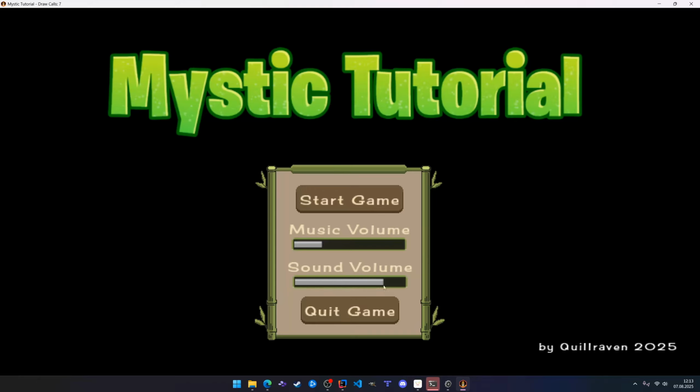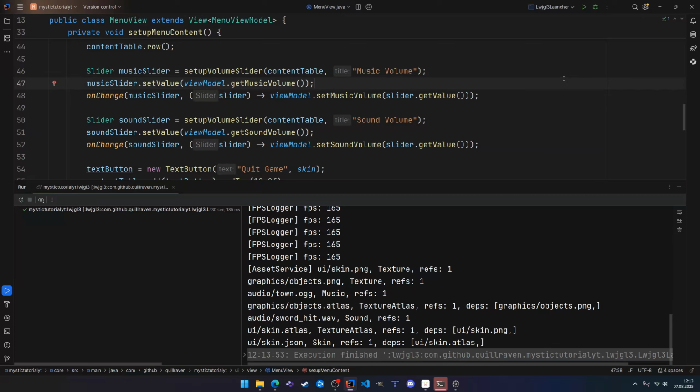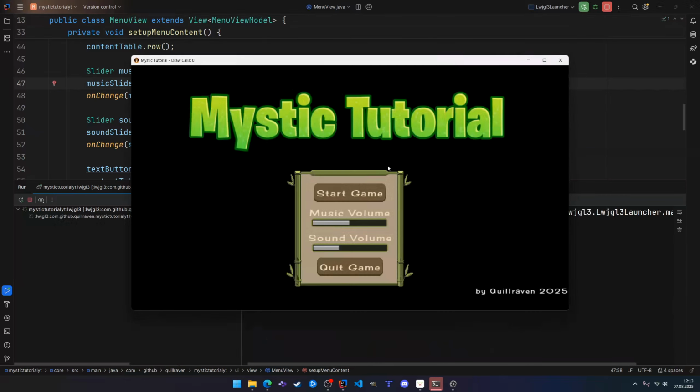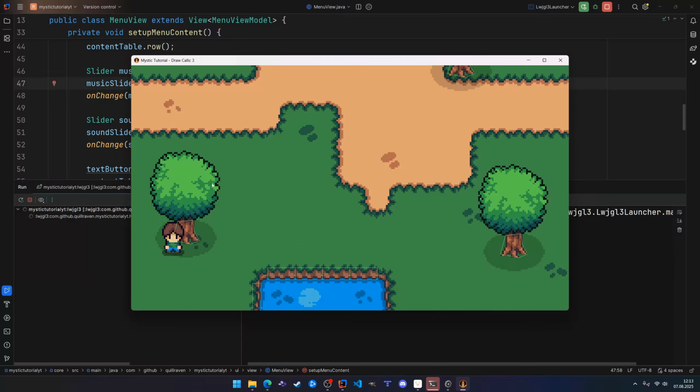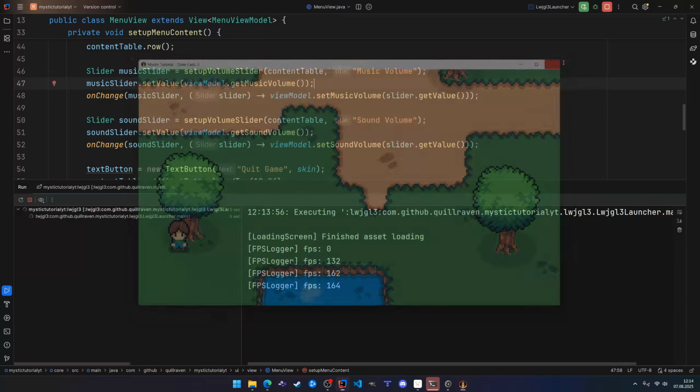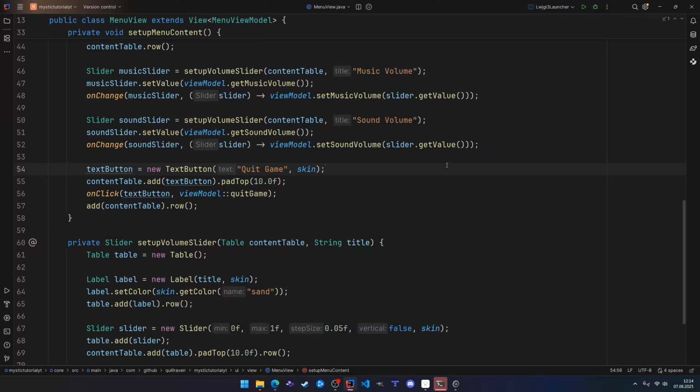For sound, I think we haven't implemented that some sound effect is played. So we don't know if the sound volume really changes, but most likely it does. And finally, when we click on one of the buttons with quit game, the application shuts down, which is good. And when we click on start game, we get to the game screen. So all of that is working as well, which is perfect.